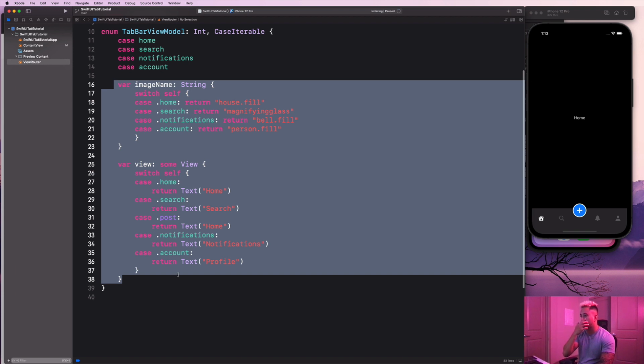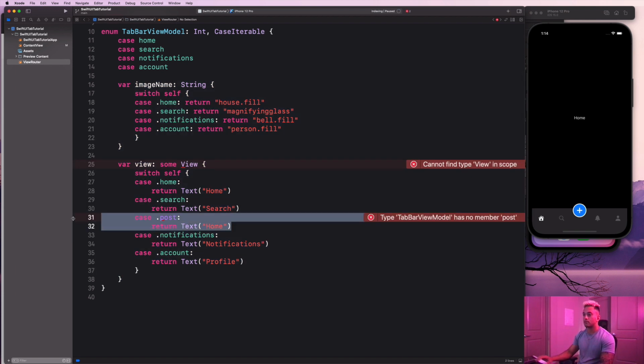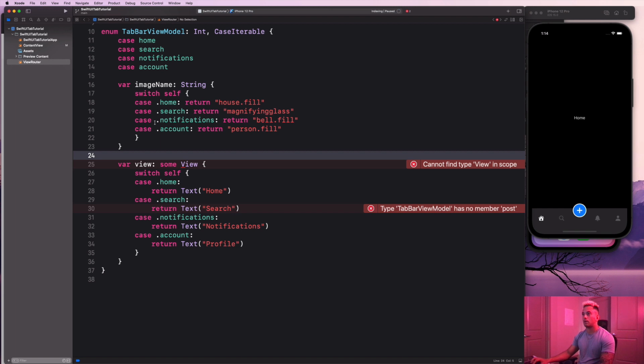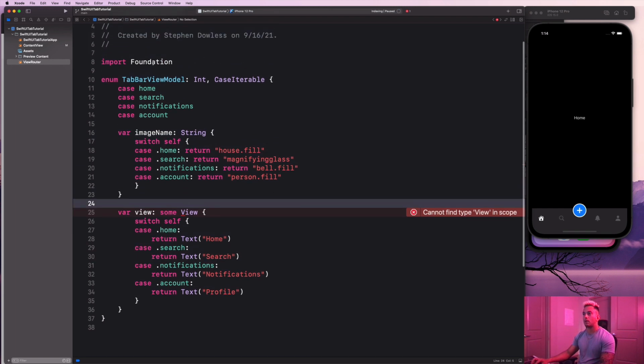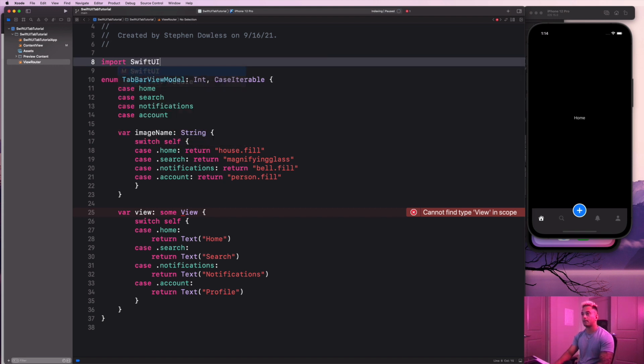I copy and pasted it just to save us some time because this video is getting kind of long, and we still got to do the pop-up menu and stuff like that. So import SwiftUI up at the top, okay?